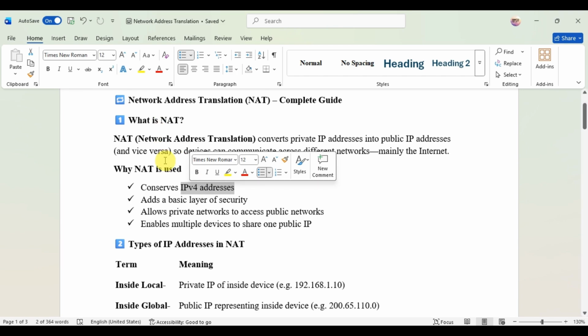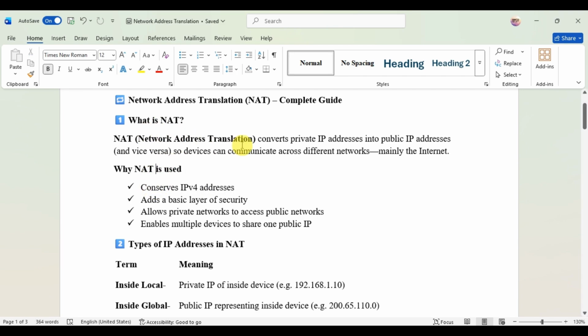So we've got types of NAT. We are going to start with the static NAT, whereby one private IP address is mapped to one public IP address and vice versa, so that devices can communicate on different networks, from internal network to the internet, from the internet to the internal network. Two, it helps to add a layer of security whereby internal IP addresses are hidden from the outside, and vice versa. It also allows private networks to access public networks.